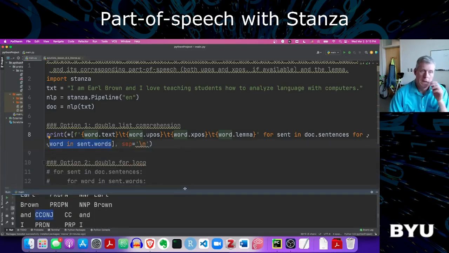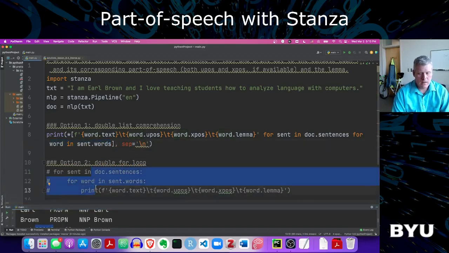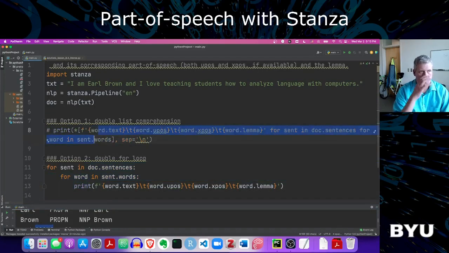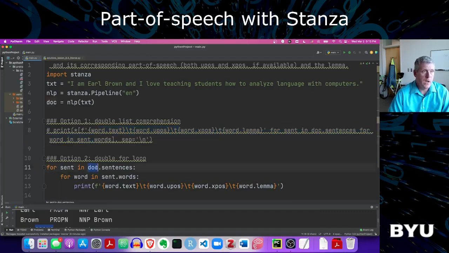Now I will point out that, like I mentioned in my lesson plan, you can expand this out into 2 for loops. Let me do so. So option 1 on my line 8 is a double list comprehension. But we could do this in 2 for loops. So I could loop over the doc and specifically the sentences in the doc and save each sentence to a variable called like sent. And then within each sentence, loop over the words in that current sentence and save each word to a variable called word.